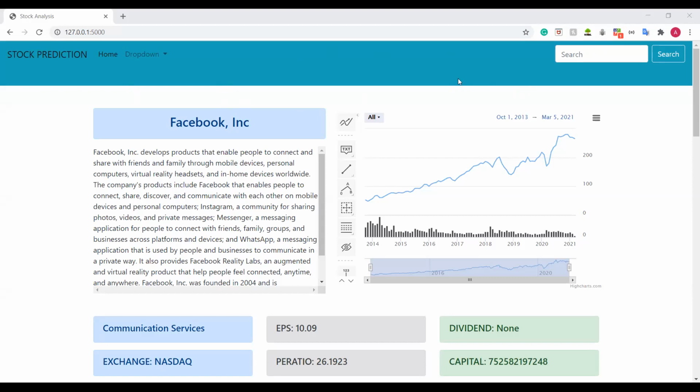There's this nav bar which has a search bar. In the search bar, you can put the symbol of any company you want to search for. For example, if you want to search for Facebook, you put FB and search it. If you want to search for another company like Tesla, you put the symbol of Tesla. Bank of America, put the symbol of Bank of America, and it's going to display all the information about the company.